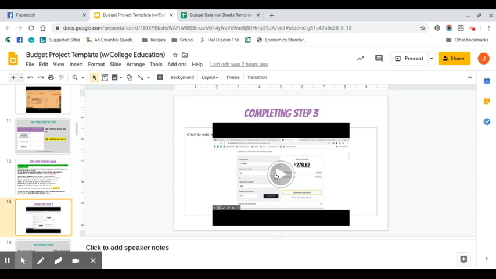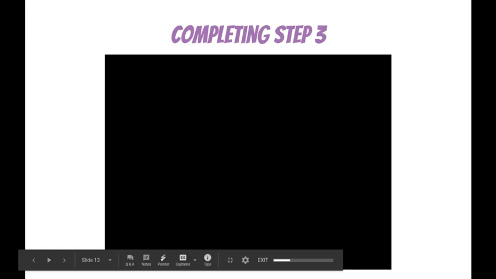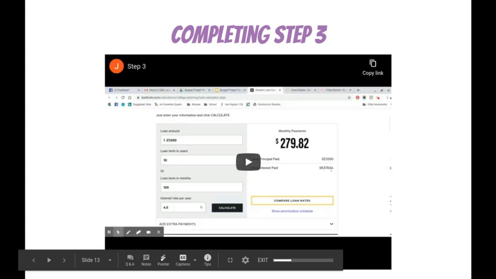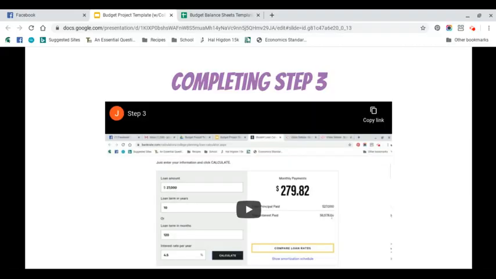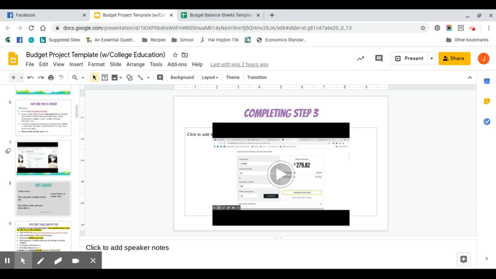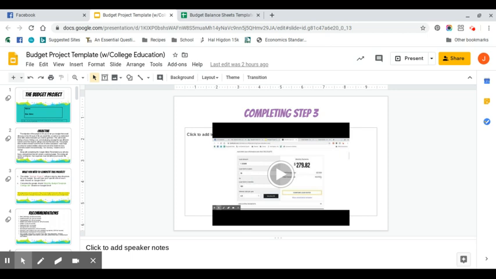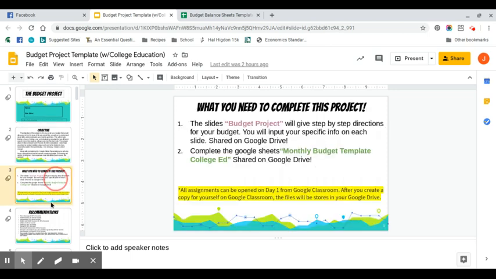In the videos, if you go to the present tab, it will let you play the videos, and it's me explaining what the directions are and walking you through what you are going to be doing. So there are lots and lots of directions. If you get confused or are not getting the directions, you can shoot me an email, you can send me a message on Remind, whatever you need to do.